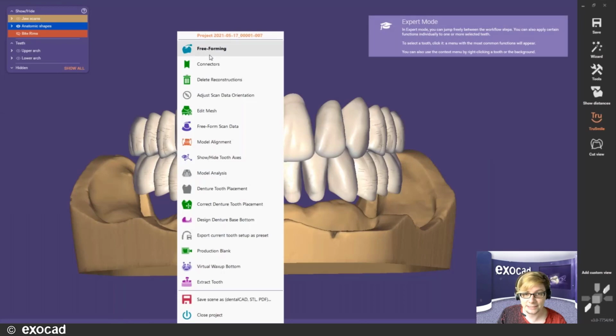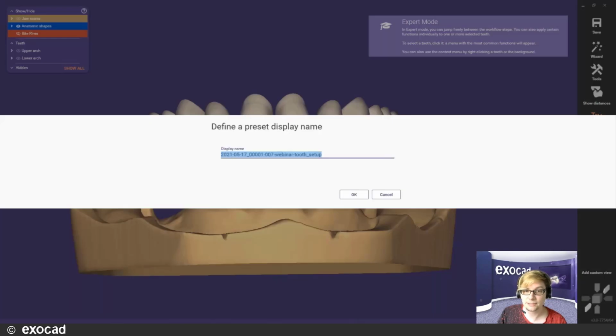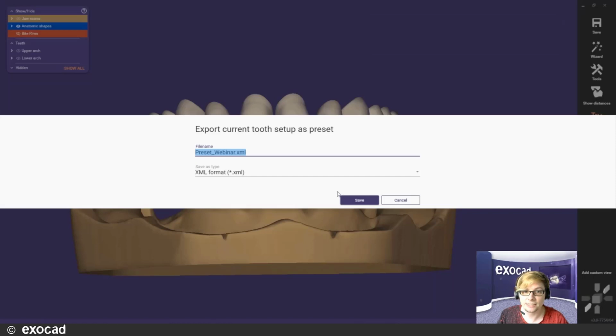And on right click now, you see you have here export current tooth setup as preset. You can just click this and I can, oh, that's fine. Okay, I can just call it whatever. Just call it webinar, so I can immediately recognize it. Then it's going to save some XML files that I can also name specifically. So the setup and the file that it's saved in can have different names, so it's easier to recognize them.